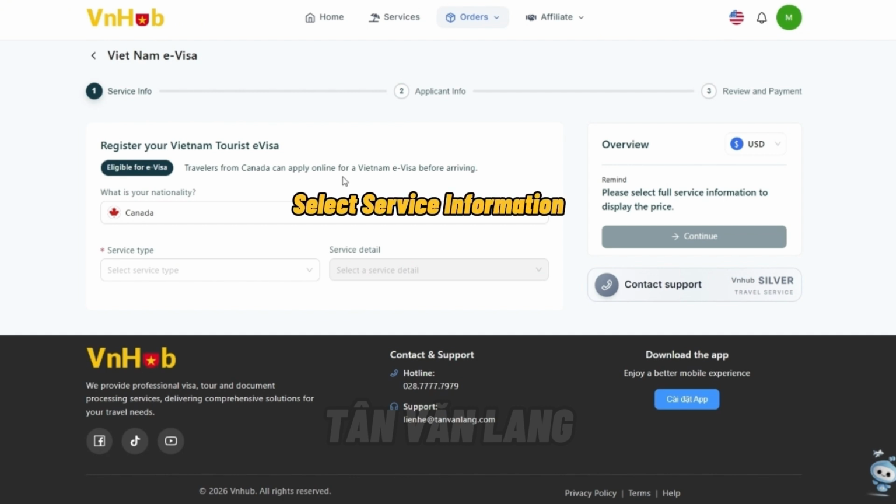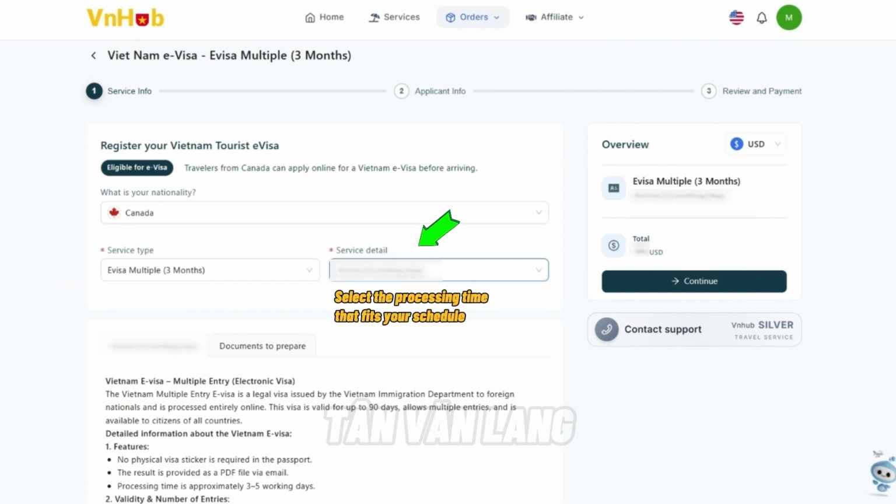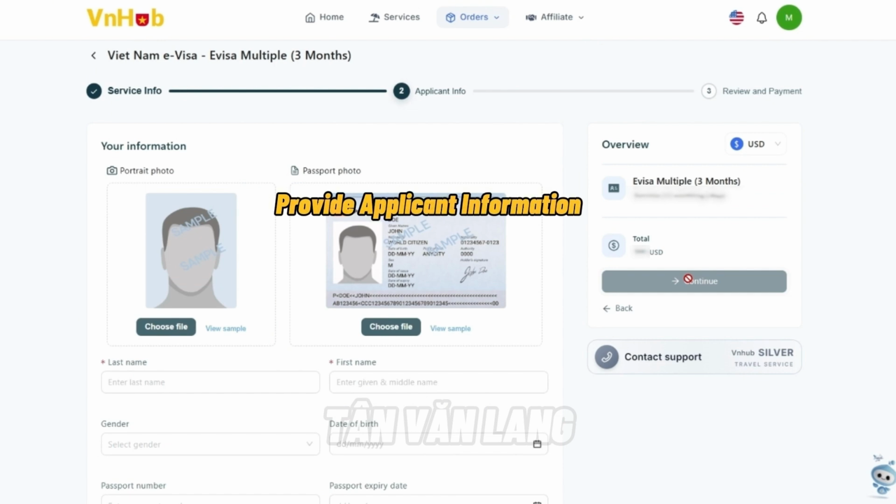Next, select Service Information. In this section, you define the type of visa you need and service type. Choose your desired visa duration and entry type. Service details, select the processing time that fits your schedule. Next, review the overview panel on the right to see the total cost. And you can also check the documents to prepare tab at the bottom to ensure you have everything ready. And finally, click Continue.